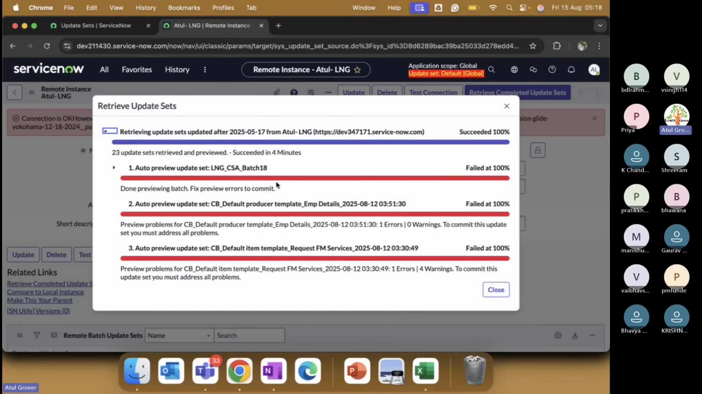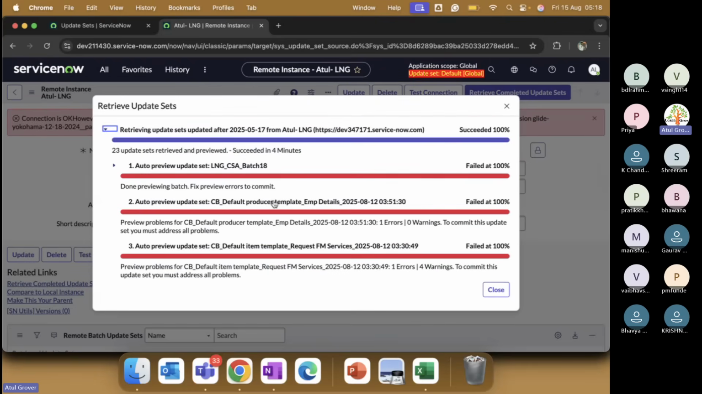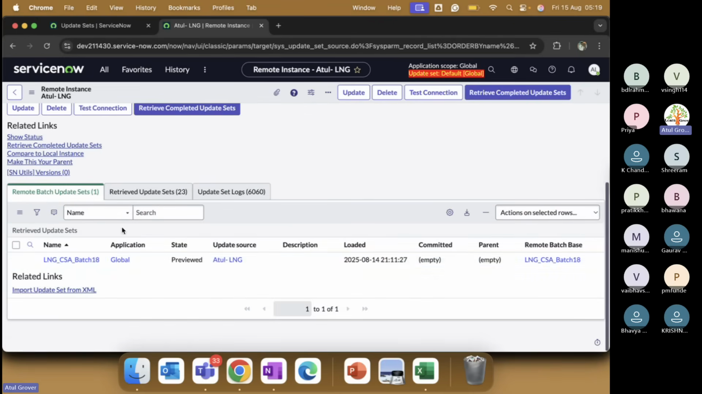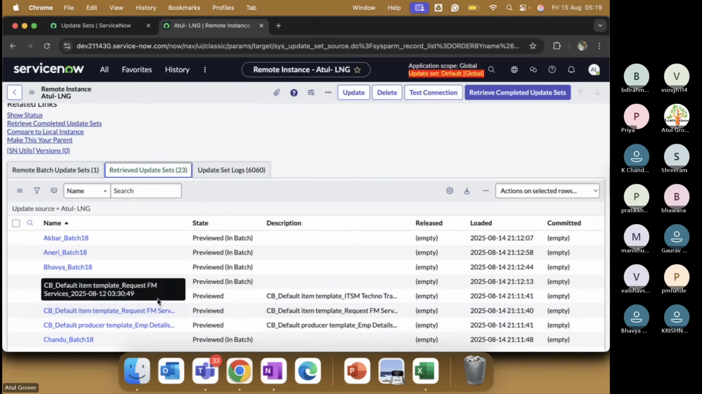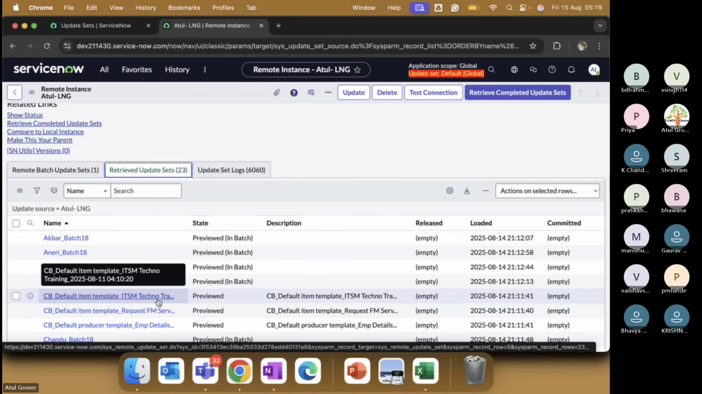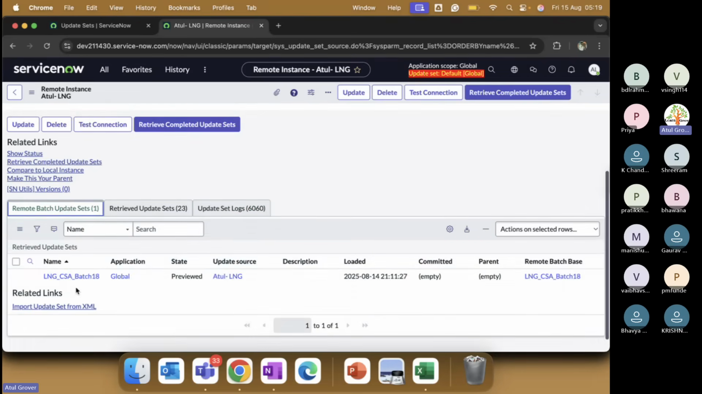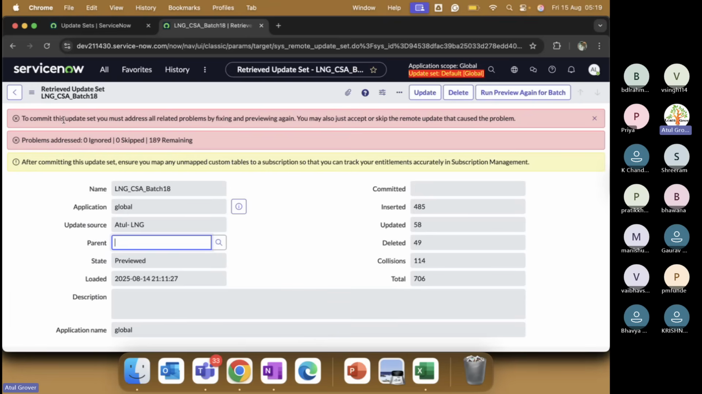Now come back here. डेटा आ गया सारा, ये देखो. अरे अतुल, तो बहुत सारे एरर्स है, right? No problem. Errors are errors. That's fine. Close. Now this is update set, which bring 23 more update sets because these are the closed one. Okay. And these are the logs. What it says, go click on this one, remote update set. It says before you commit, you have to fix the problem.